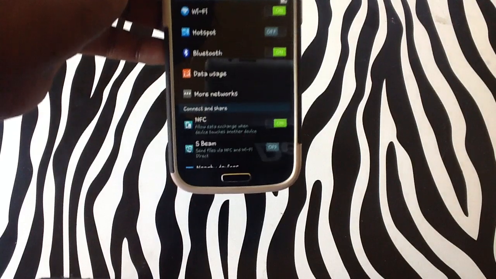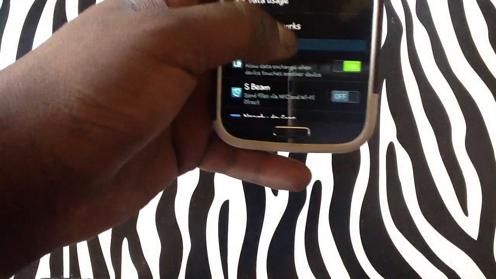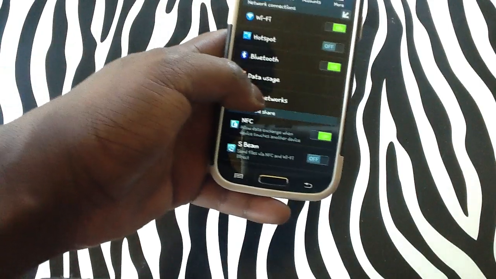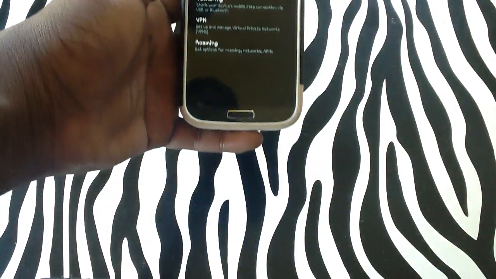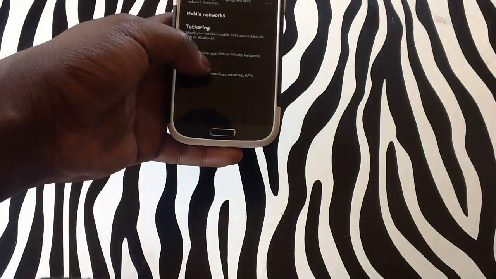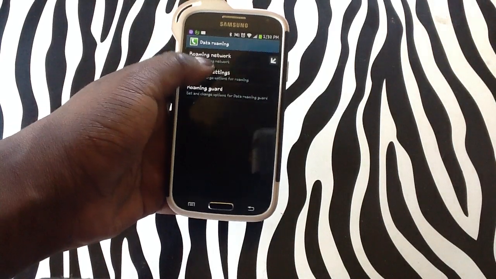As you can see, data usage is on here, but that will not help you to enable data roaming. You need to tap on more networks to continue the process. As you see in the bottom of the screen, roaming is an option to tap on, so tap on roaming. And from here, tap on roaming settings.